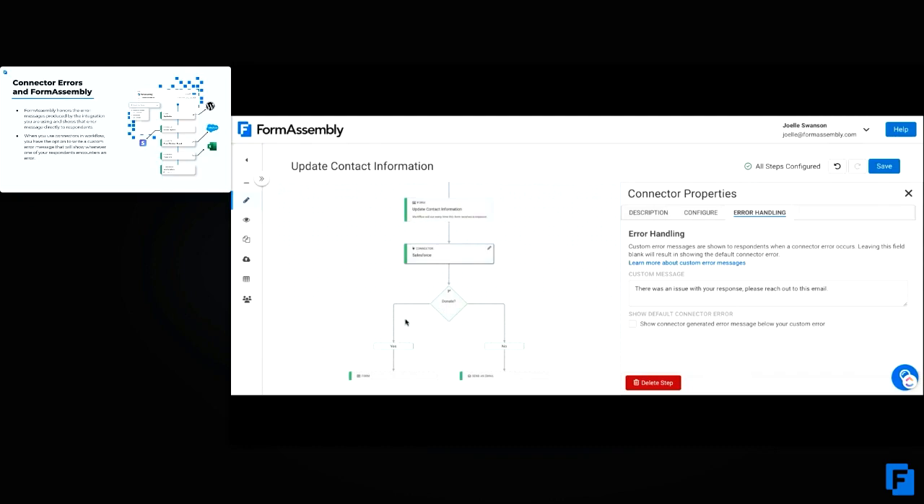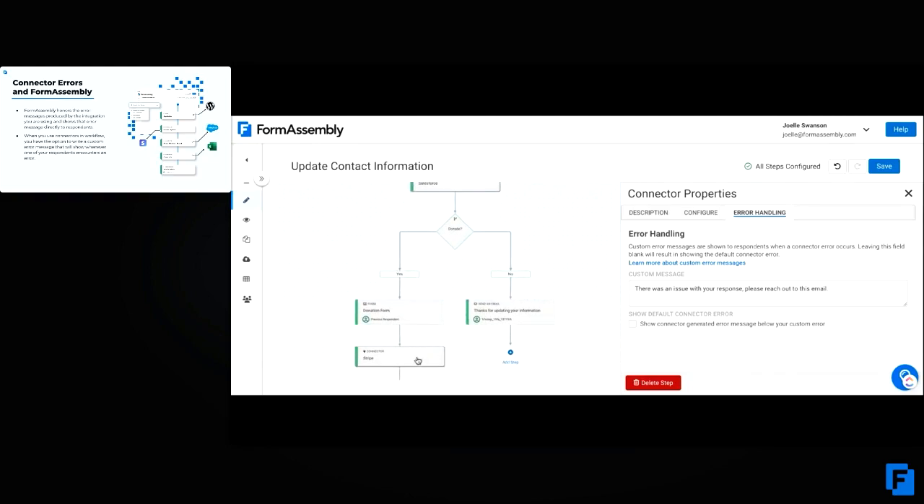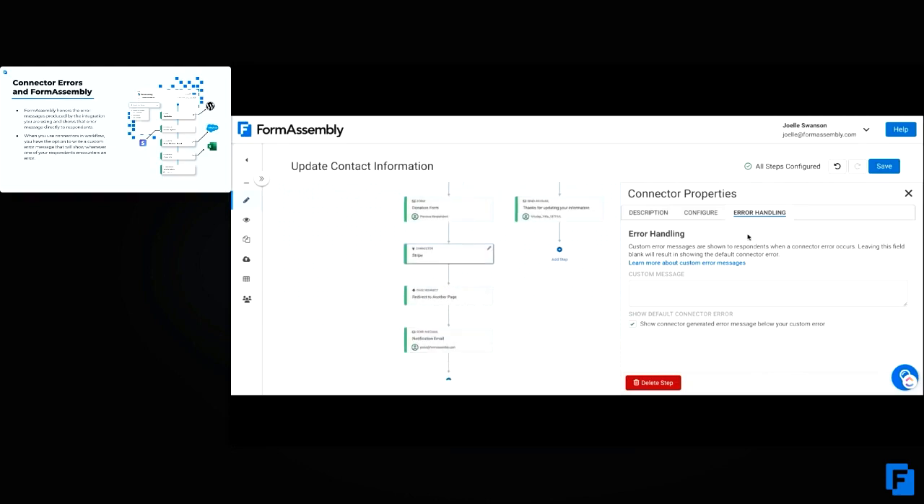And I finally just want to say that while I did set this up in a Salesforce connector, you're able to use this for any connector here in workflow. Like I have a Stripe connector, I can add a custom error message for my Stripe connector. This way, no matter what integration you are using in your workflow, you can help your respondents if they encounter an error and know what to do for them.